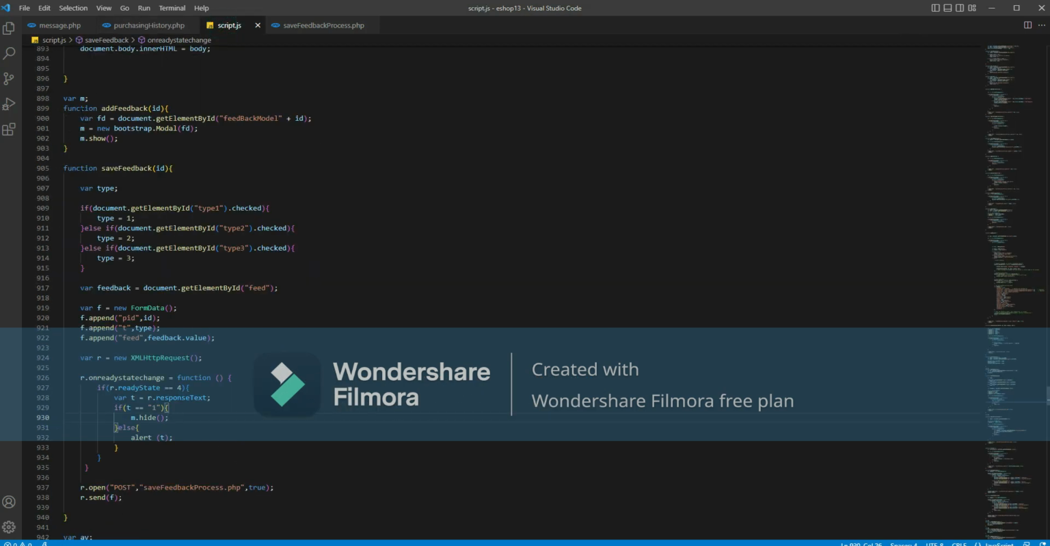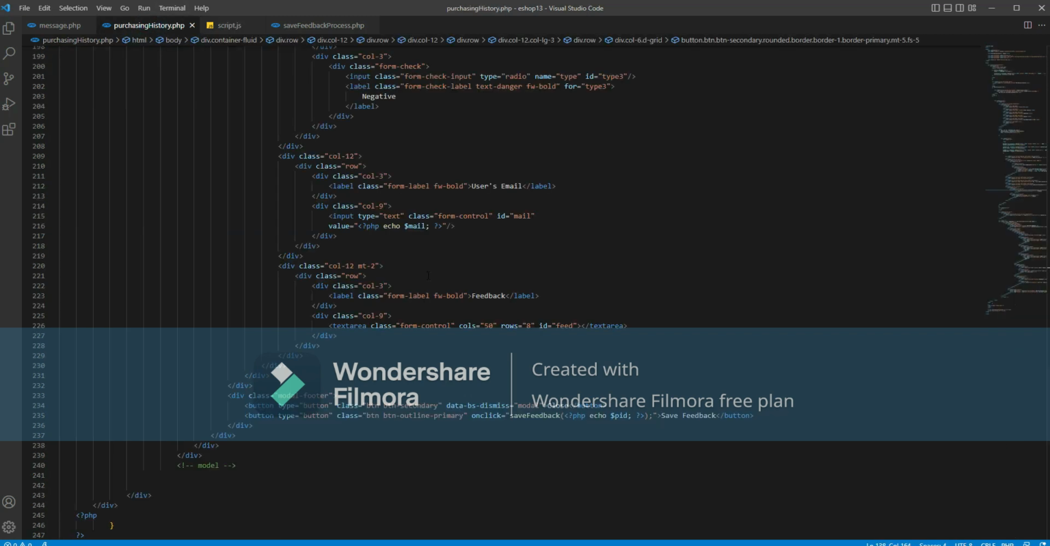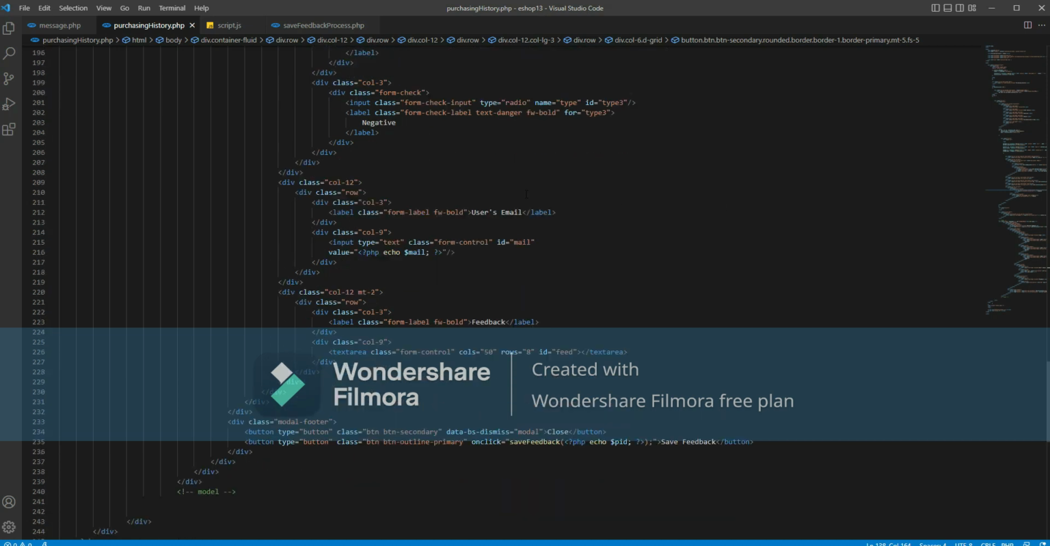In the JS side, this is the function add feedback, and I've made a global variable var m. I've captured the model by the ID feedback model, and I've stored it as var ft. Then I've given m as new bootstrap model ft, and I've given m show. You can enter the feedback in the model.